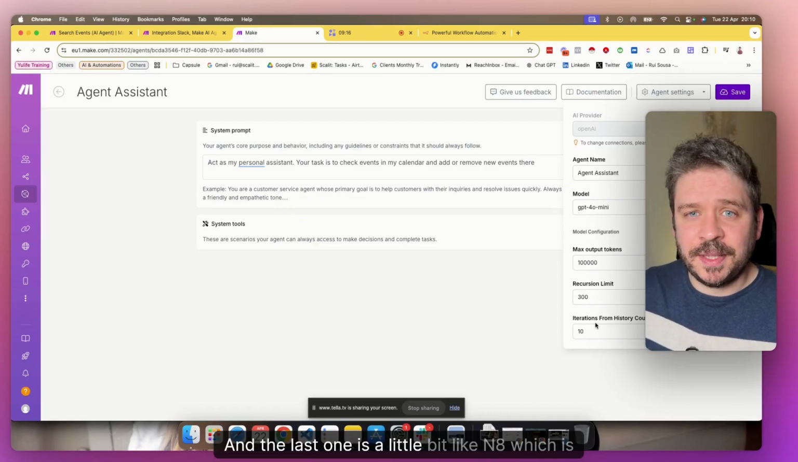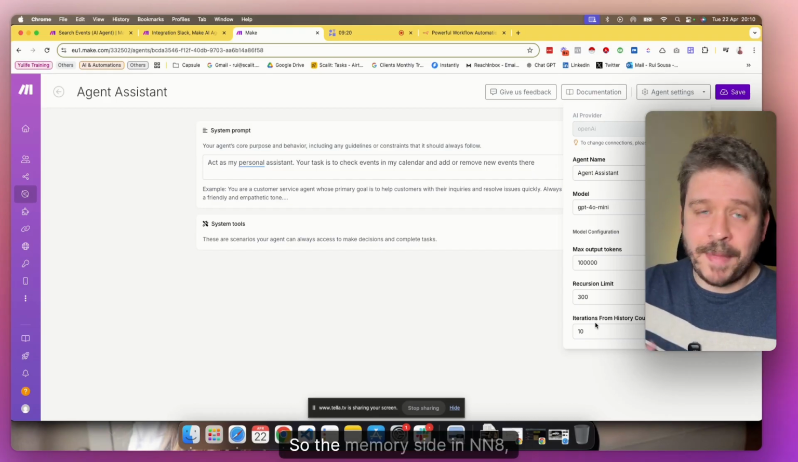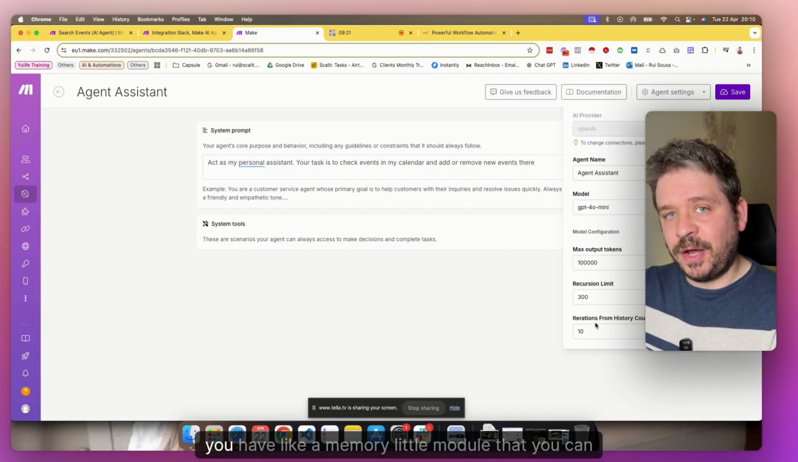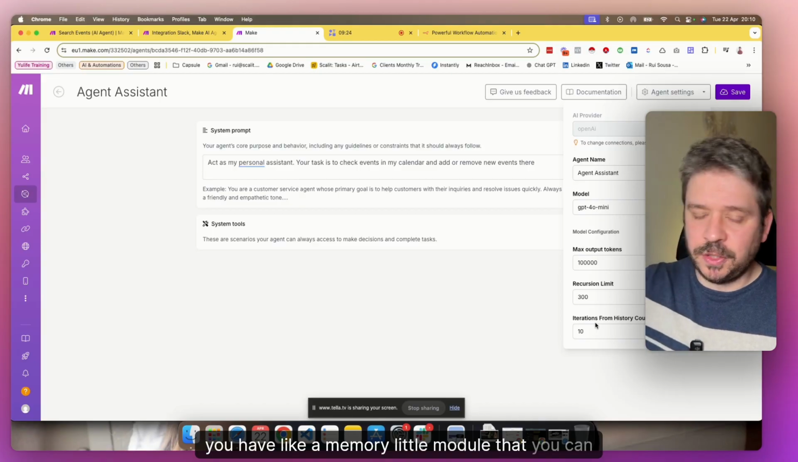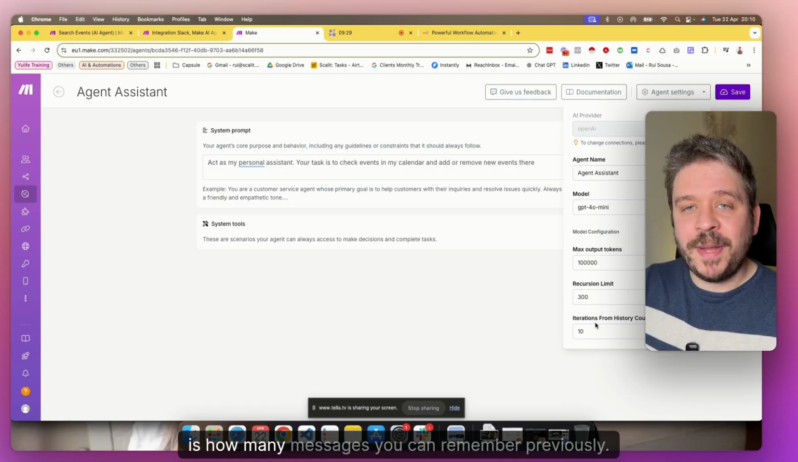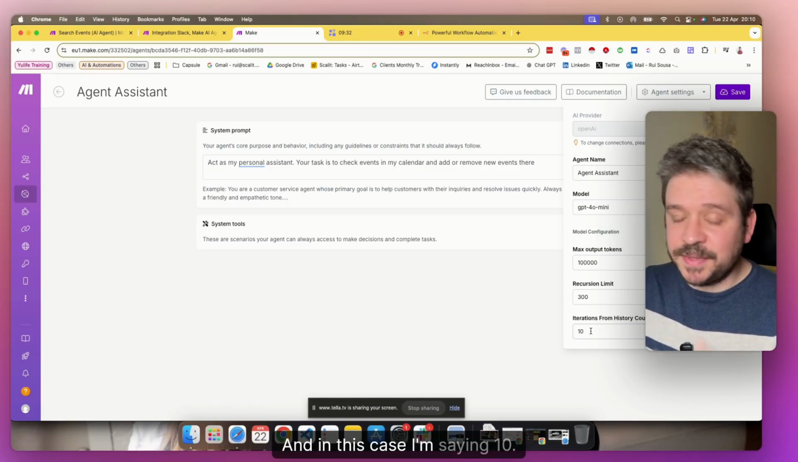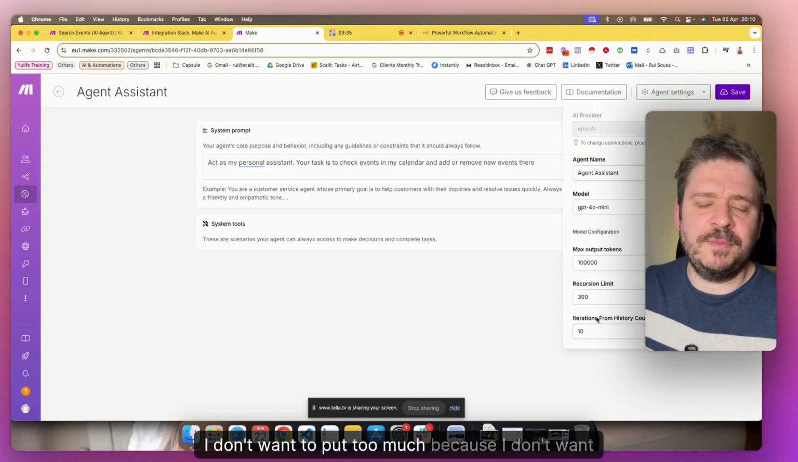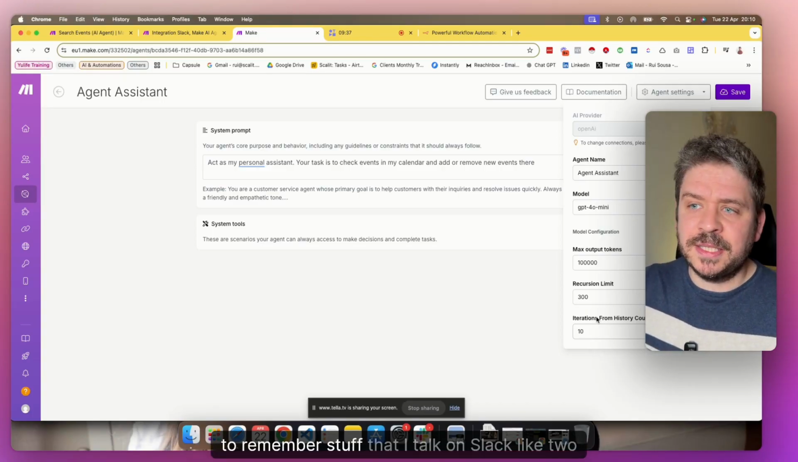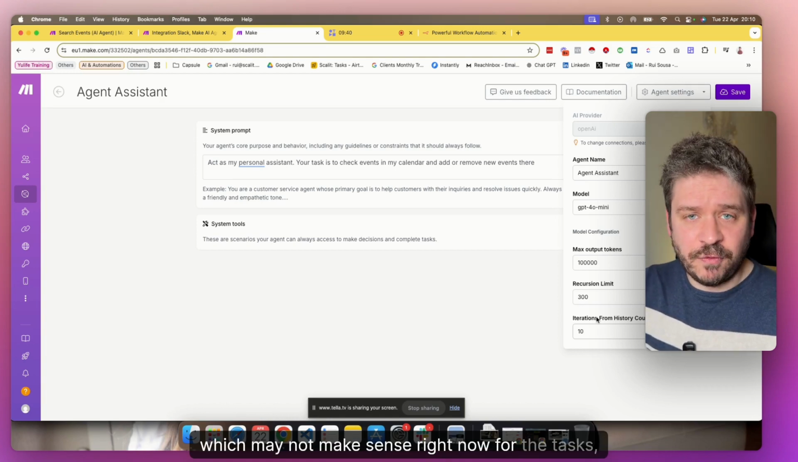And the last one is a little bit like n8n, which is the historical part, the memory side. In n8n, you have a little memory module where you can choose how many messages, in this case using Slack, it can remember previously. Here I'm saying 10. I don't want to put too much because I don't want it to remember stuff I talked about on Slack 2 months ago, which may not make sense right now for the tasks.